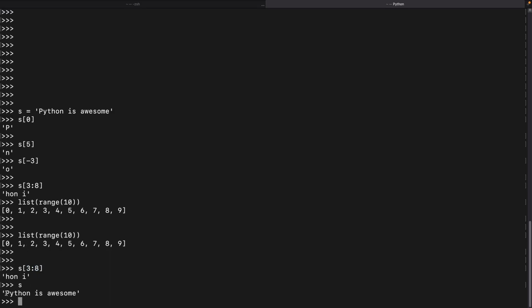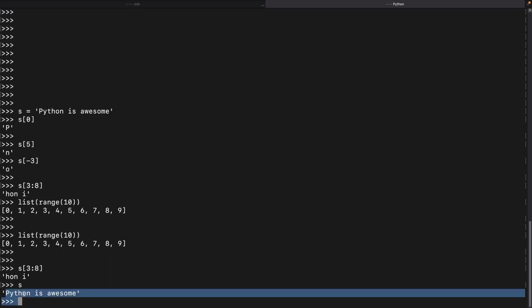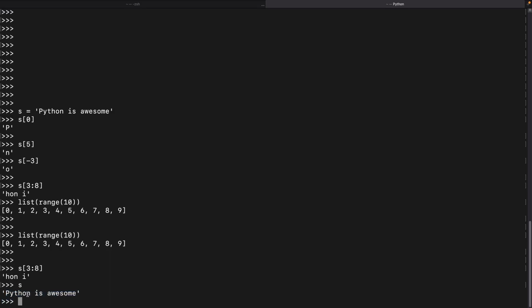What is the first index? Okay, 0, 1, 2, 3. O is 3. Okay, wait, yeah, n is 4, right? 5. Sorry, we counted wrong. 0, 1, 2, 3, 4, 5. N is 5. 6, 7. You see? Excluding the last index, 8. Yes, which is 8.